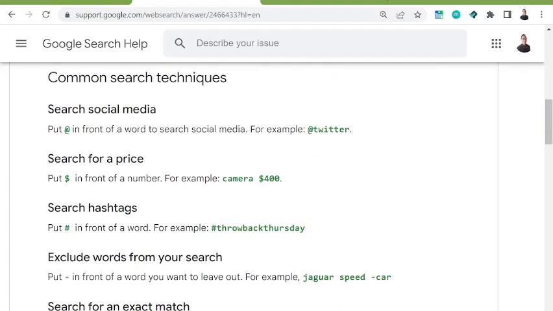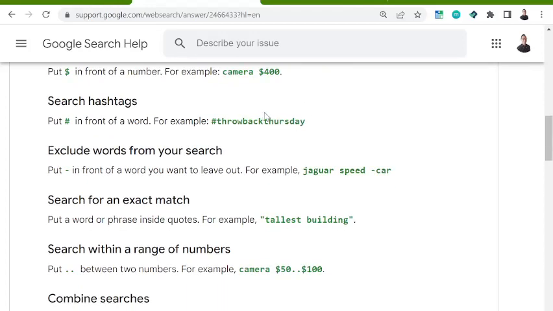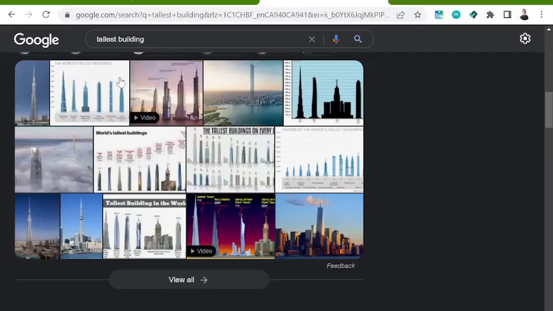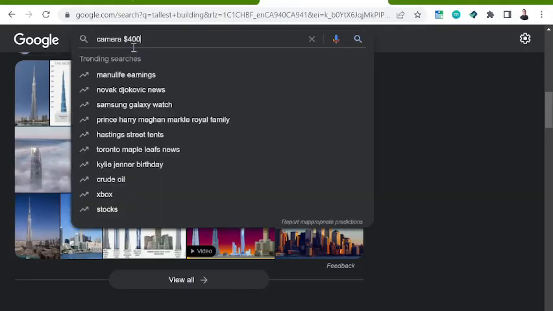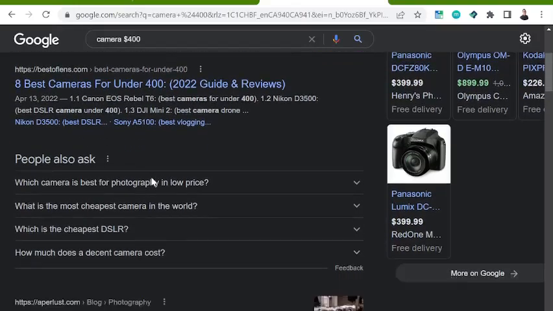Okay, so first few are pretty self-explanatory. If you're looking for something from social media, you'll put an @ symbol in front. If you're looking for a price, so if we're looking for a camera that's $400, you'll say the key term and then put a $ in front of the 400. So we'll pop in and I'll just show you an example. Camera 400, boom, cameras for $400.